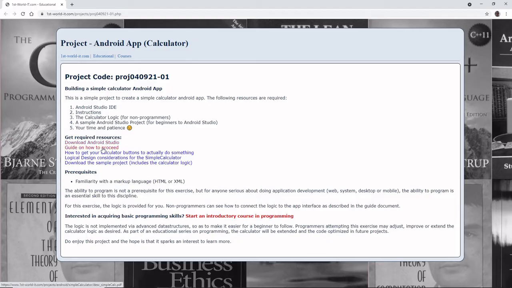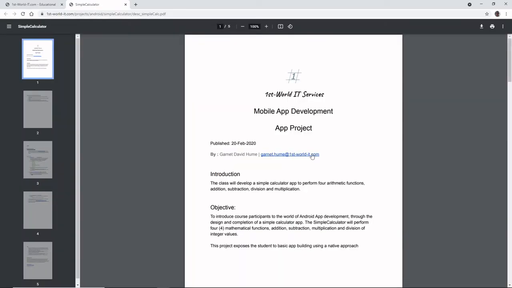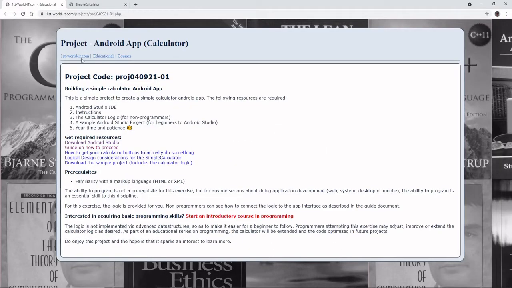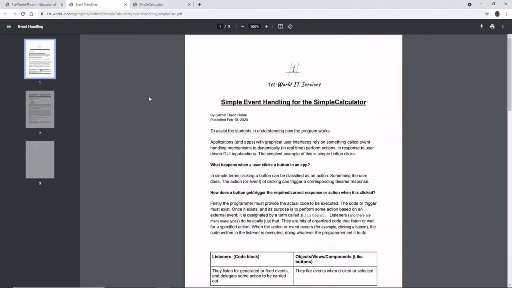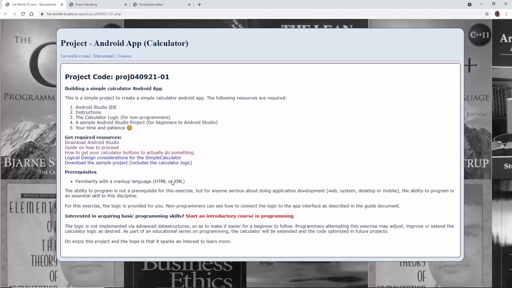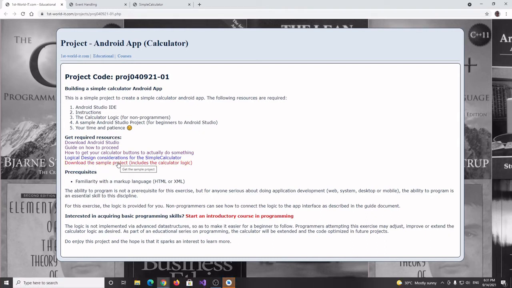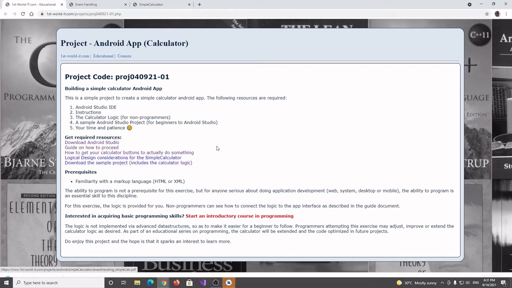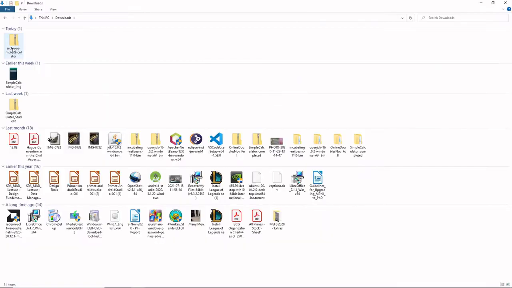These links are for persons who probably want to read in their browsers, so if you click on the links, the information will open up in a browser tab. If you want everything in one package, download the sample project. So I'm going to download the sample project. Okay, so we have it here, archive simple calculator.